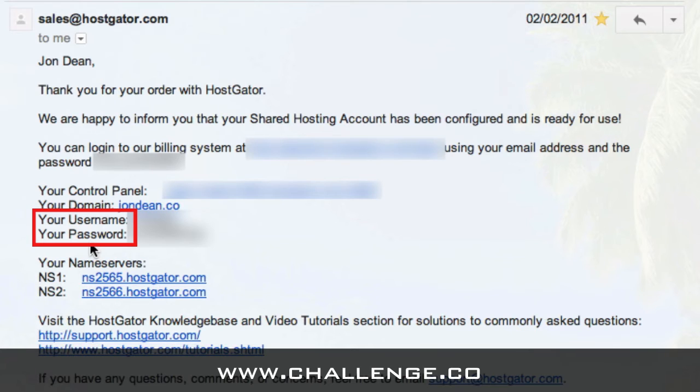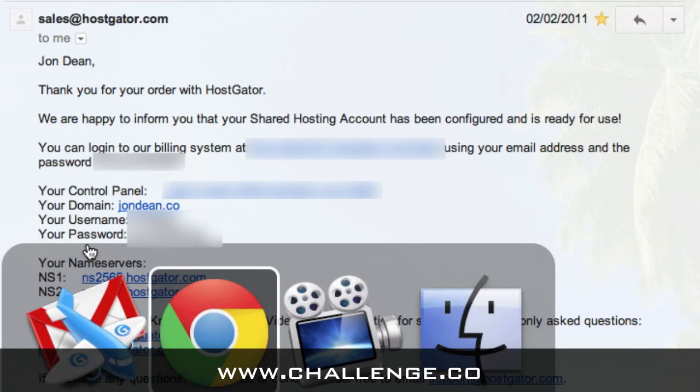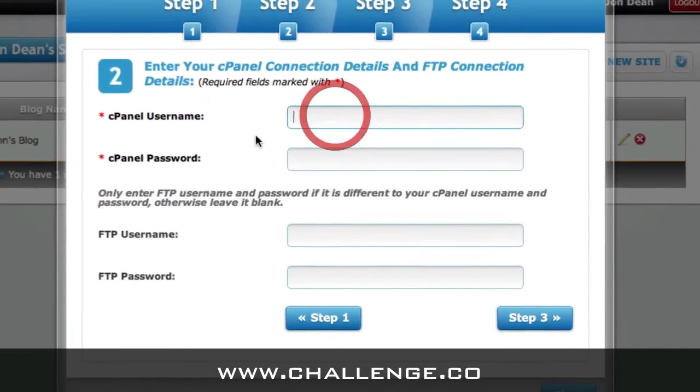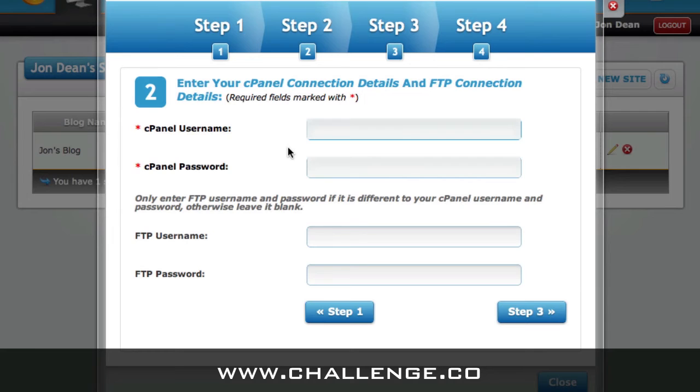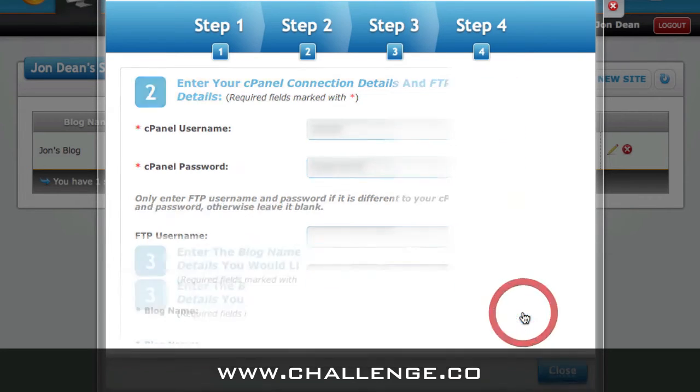I'm blanking these out at the moment because these are my actual details, but the username and your password are the cPanel details that you need to enter in Constructly. And we need these because we need to copy over the WordPress files and we need to run the installation scripts, and without them we're unable to do any of that. So copy across your username and password details and enter them in these fields here for cPanel username and password. I'm just going to enter mine in. So I've entered mine in and I'm happy with that. I've checked that they're correct, and I'm going to click on step 3.